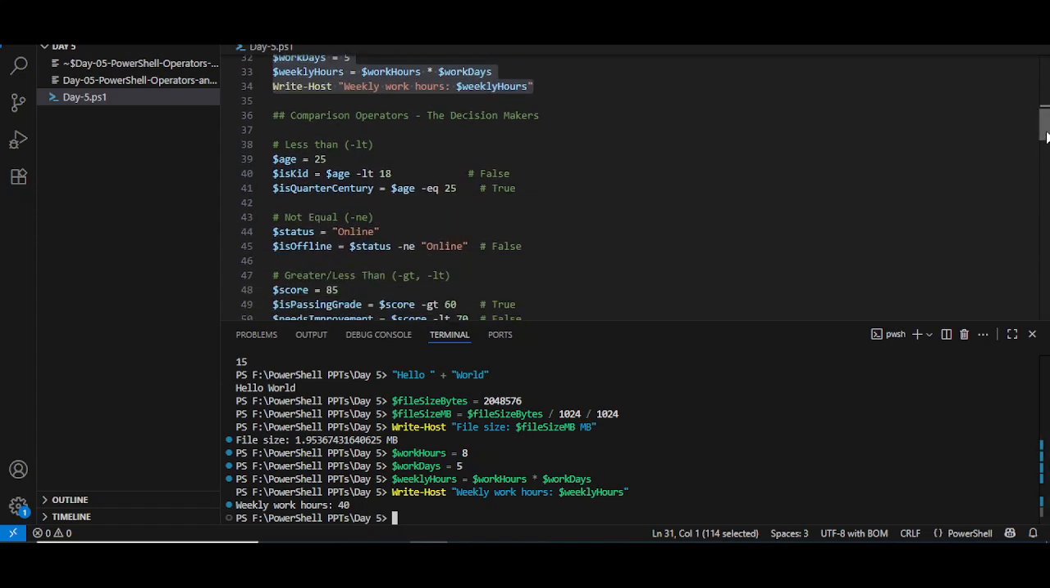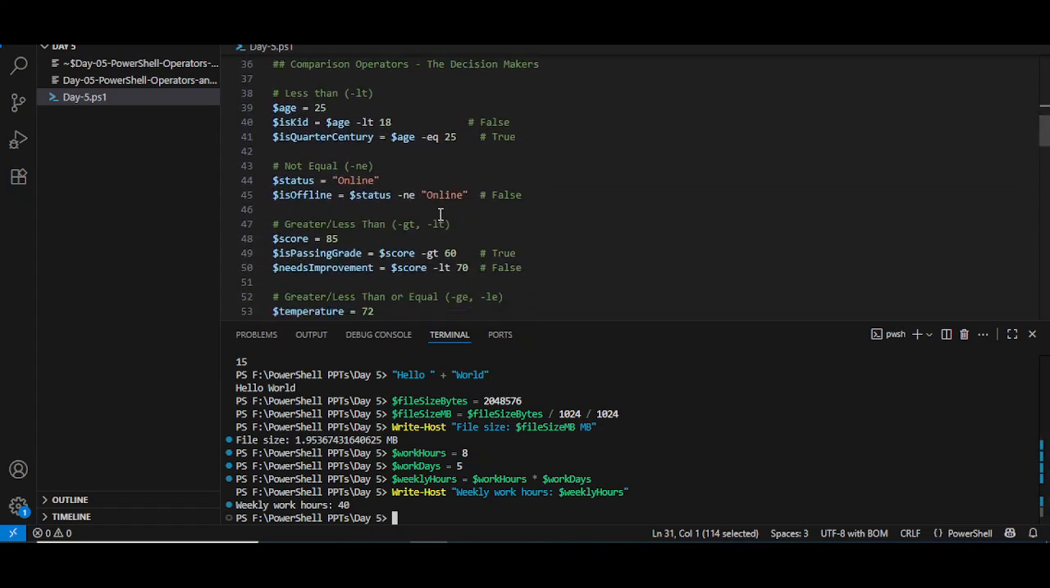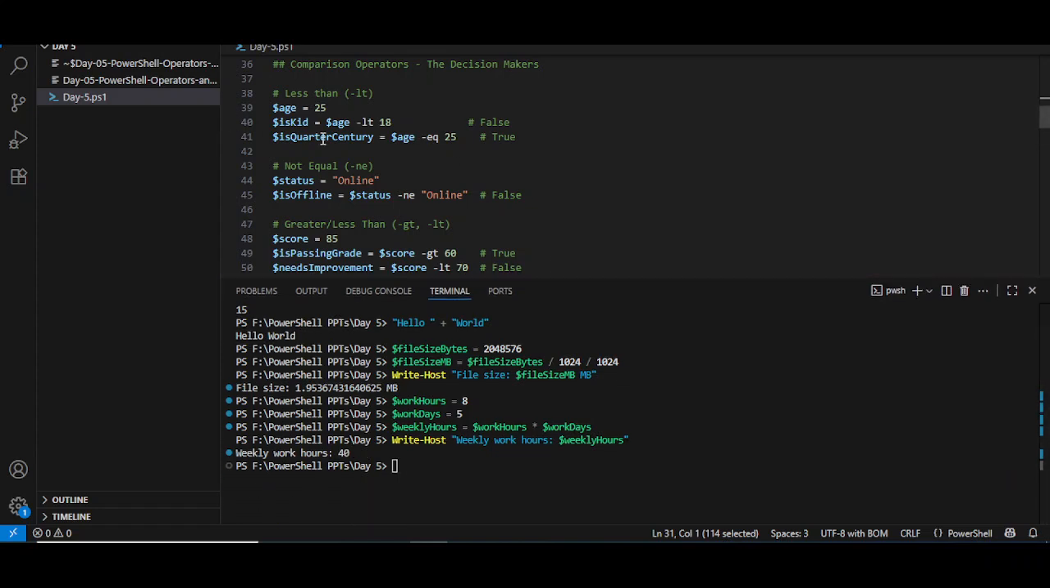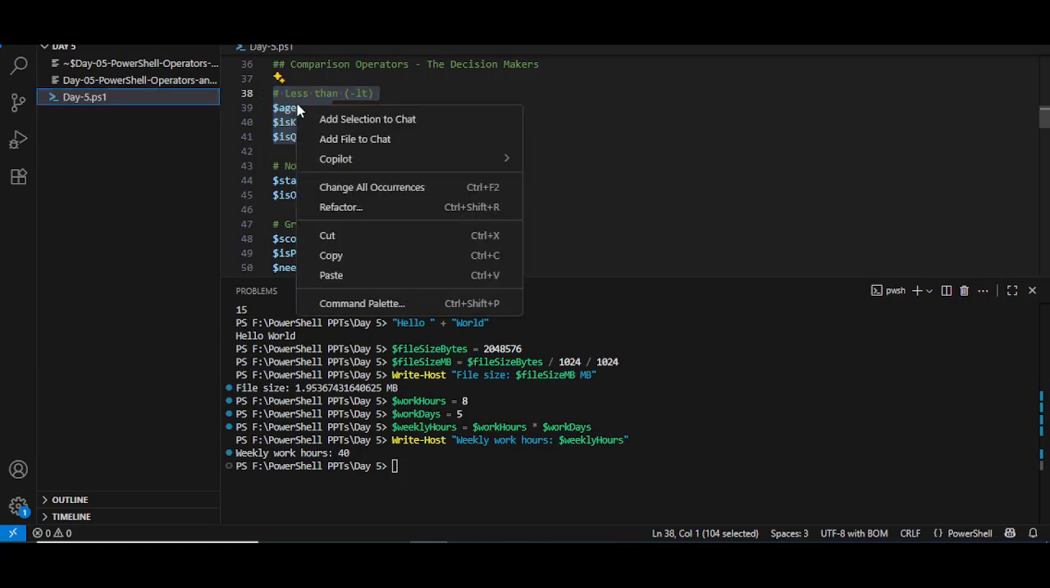Okay, comparison operator, guys, whenever I need to do some comparison, for example, my age is 25. Okay, and now what is the condition of a kid? What I'm doing, I'm checking is kid equal to $age less than 18, so it will return false. Why? Because the comparison returns false. Okay, is quarter ceremony, if I do age equal to 25, then it will become true. Okay, so let's see this example.